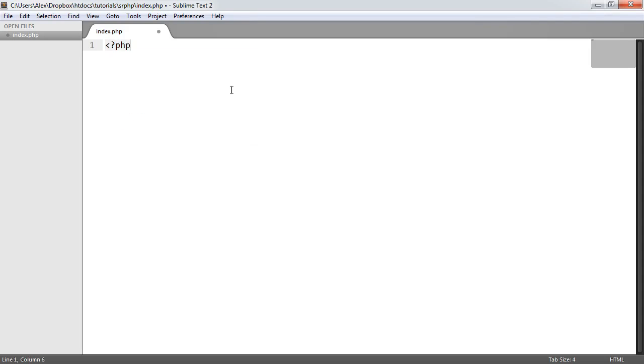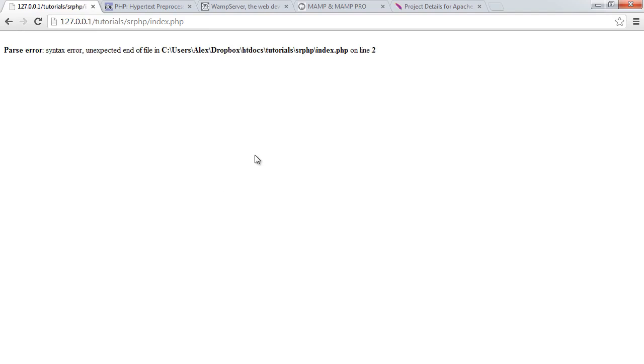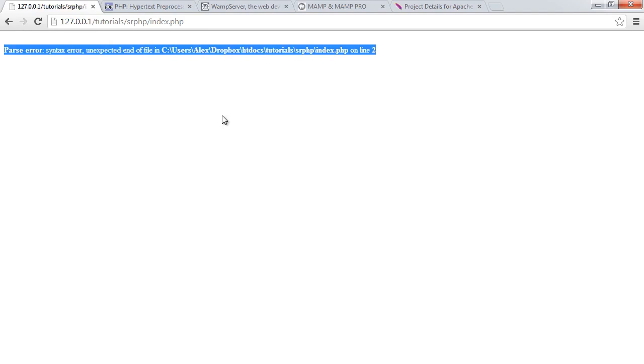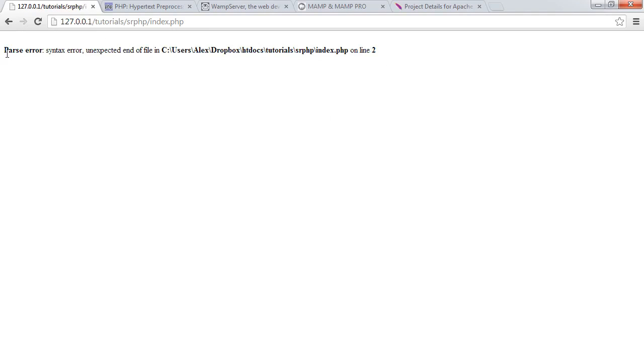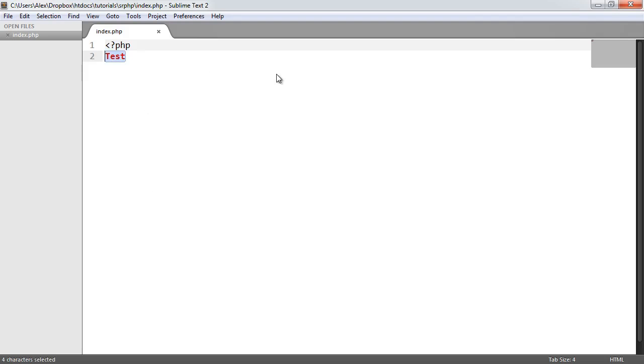However, if we use a less than sign, a question mark and PHP, that signifies the start of a PHP document. So when I type text down here and refresh, we actually get an error. This error is PHP trying to interpret this file and failing, because this is not valid PHP syntax. So let's create an example and see how we can output something.